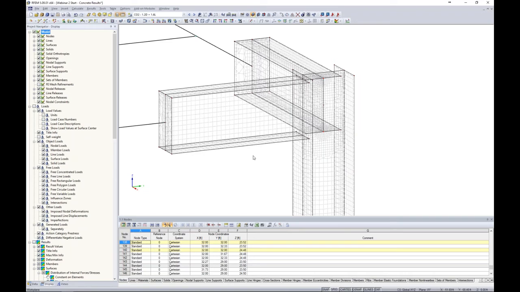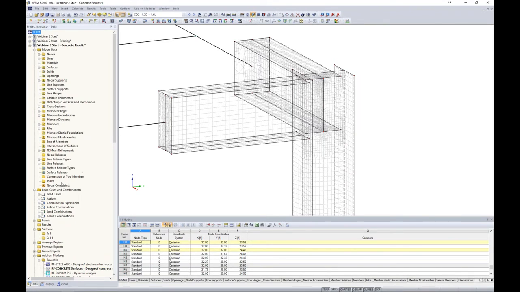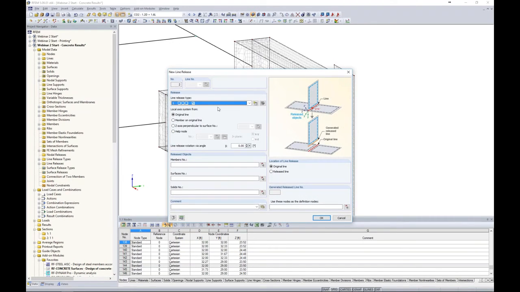Like I said, we're going to come back and apply line releases on a much smaller level here. So back under the Data tab, under Line Releases, we want to choose the option to assign a new line release graphically. Here, I don't want to override my previous line release type because this is my beam to slab connection that we talked about earlier.